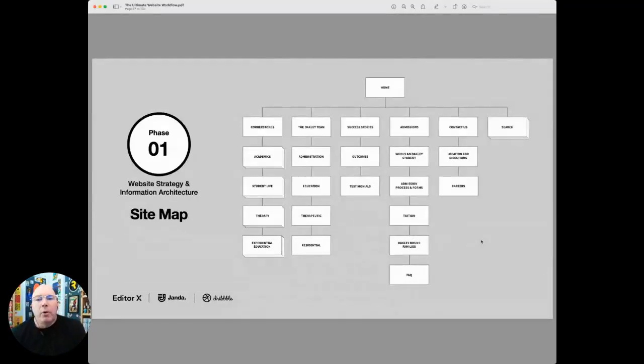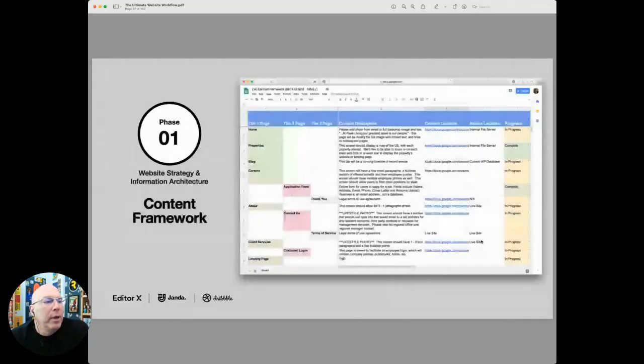Okay, so site mapping, taking the pages that you've talked about all the way back to the website scope and turning them into a visual guide of here's the pages we're going to build. It's part of this information architecture process.